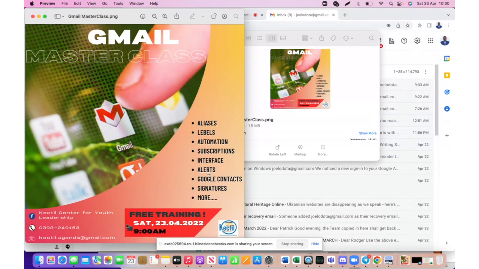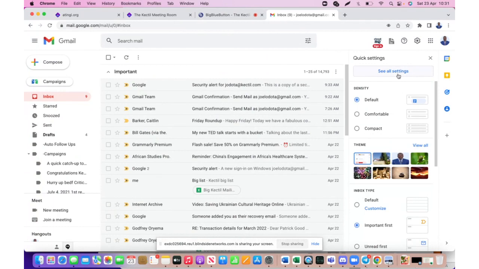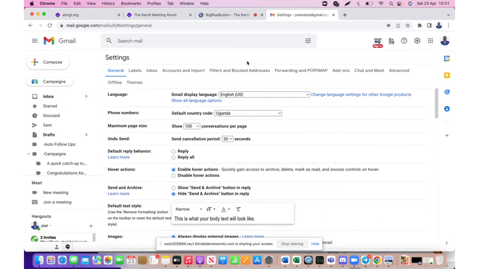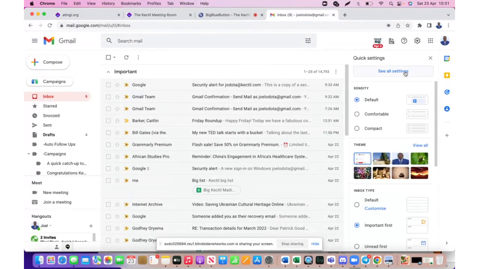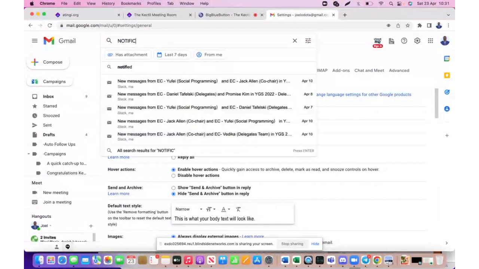I'll show you how to turn on alerts and notifications for your emails. Okay. Again, we are here. You go to settings and then see all settings. I think here we can search settings, all settings, notifications.